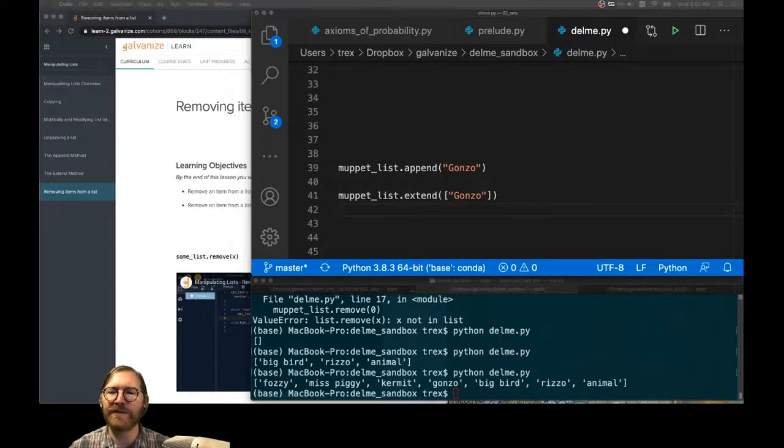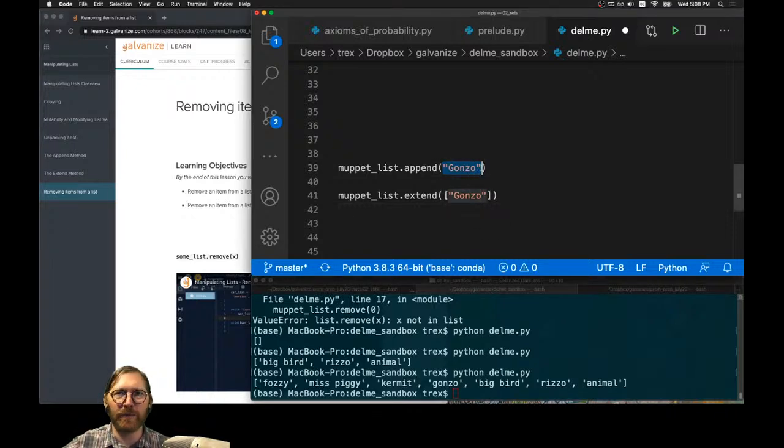So append adds it into the same list, and extend adds the new list to the end of the first list. That's the question. Not exactly. Append takes an element, right? And it takes this element and puts it on the end of a list. Whereas extend takes a list and takes each element in that list and tacks them one by one onto the end of the list.